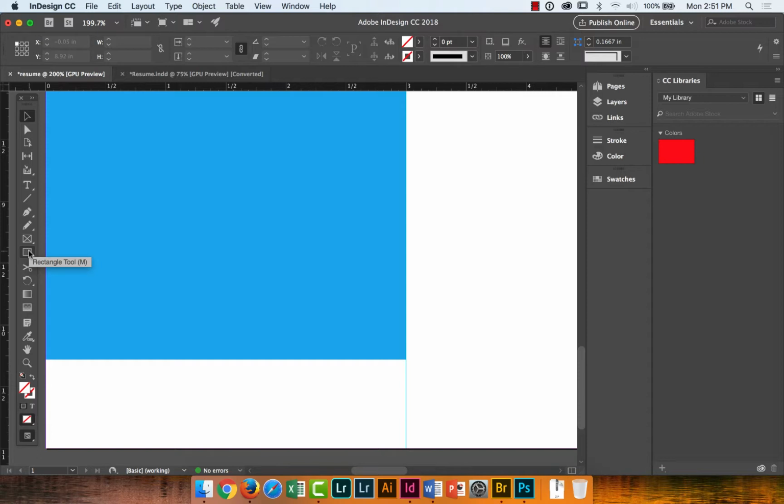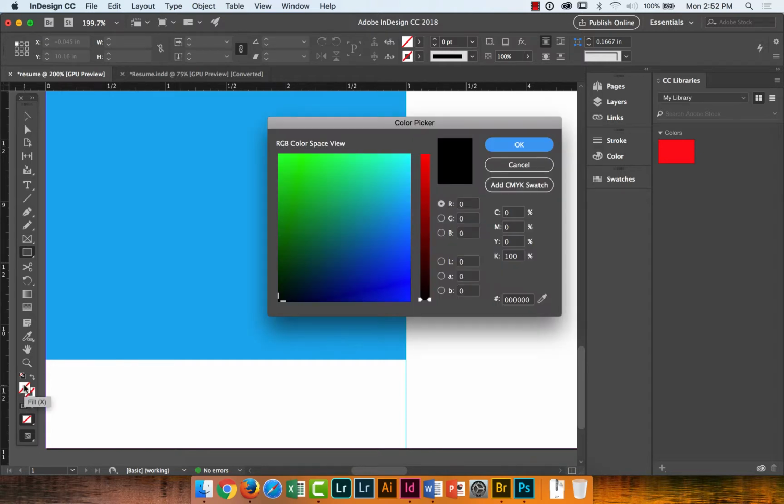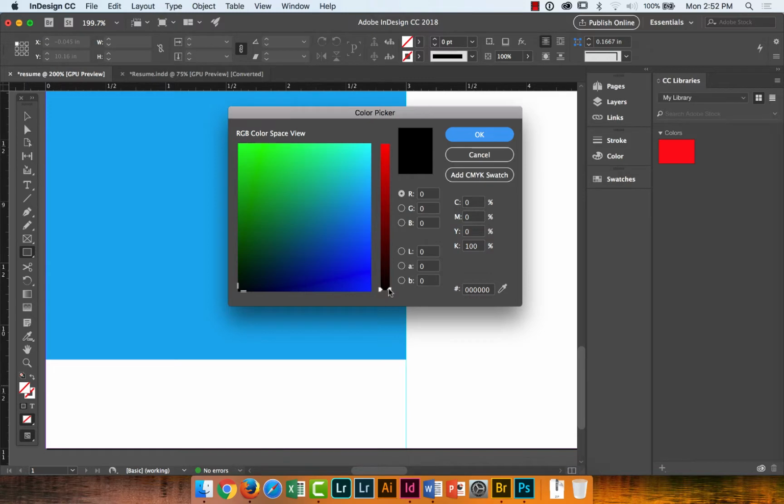Let's get the rectangle tool. So we'll get the rectangle tool and select that. And right here, this is our fill color. So let's click on our fill color. And so we can choose a color from here if we want to. Or you see these, yeah, so we can choose a color there.